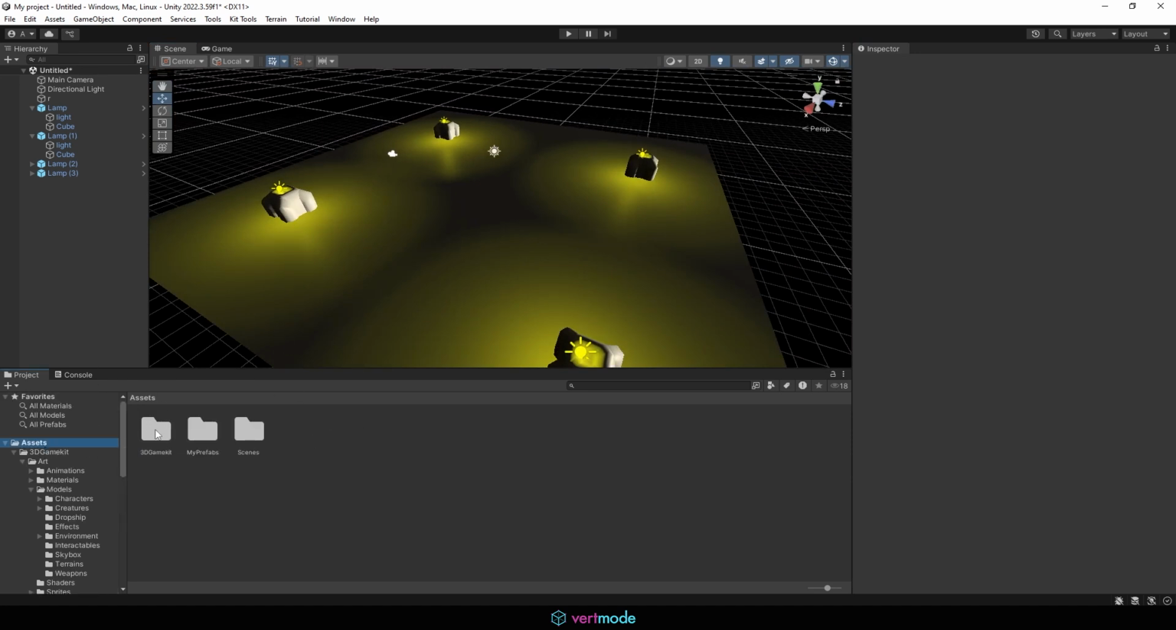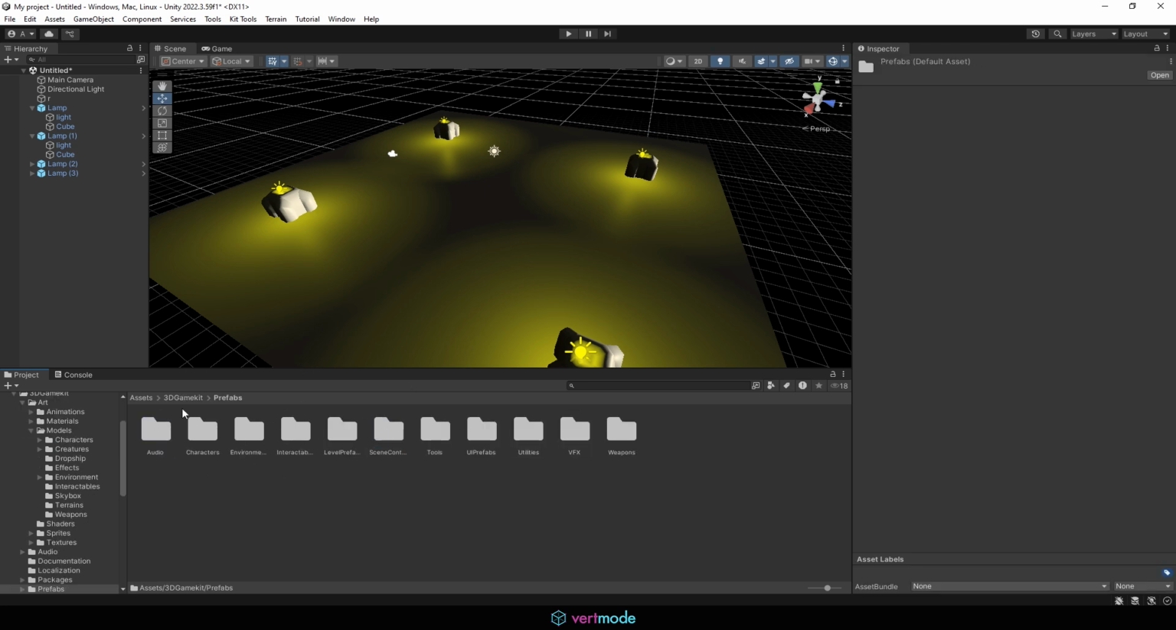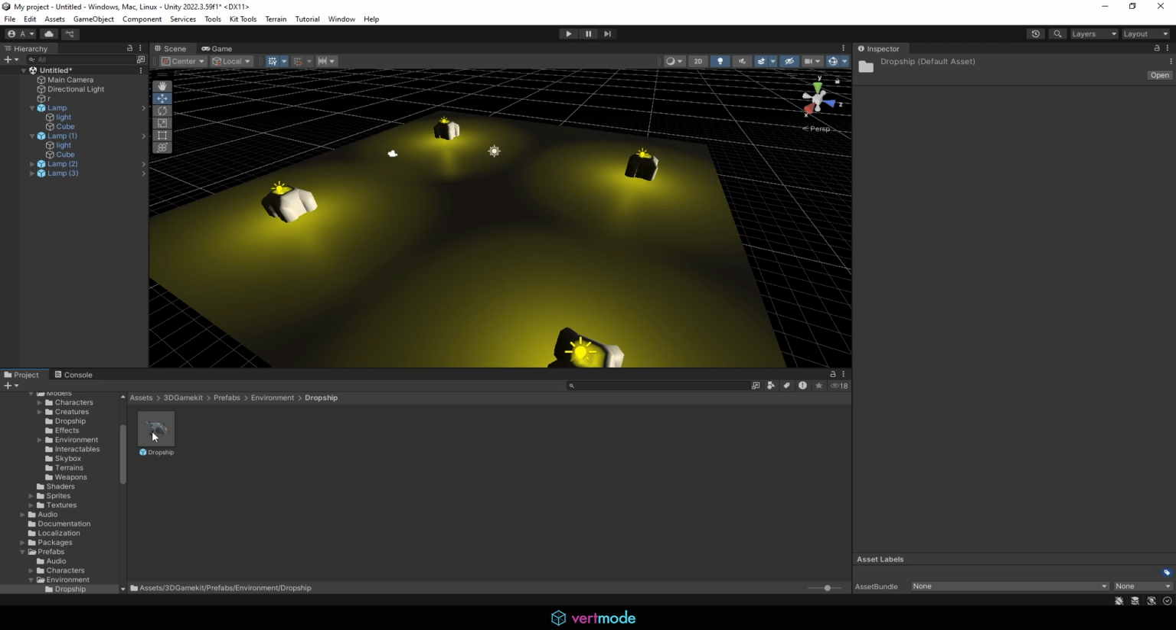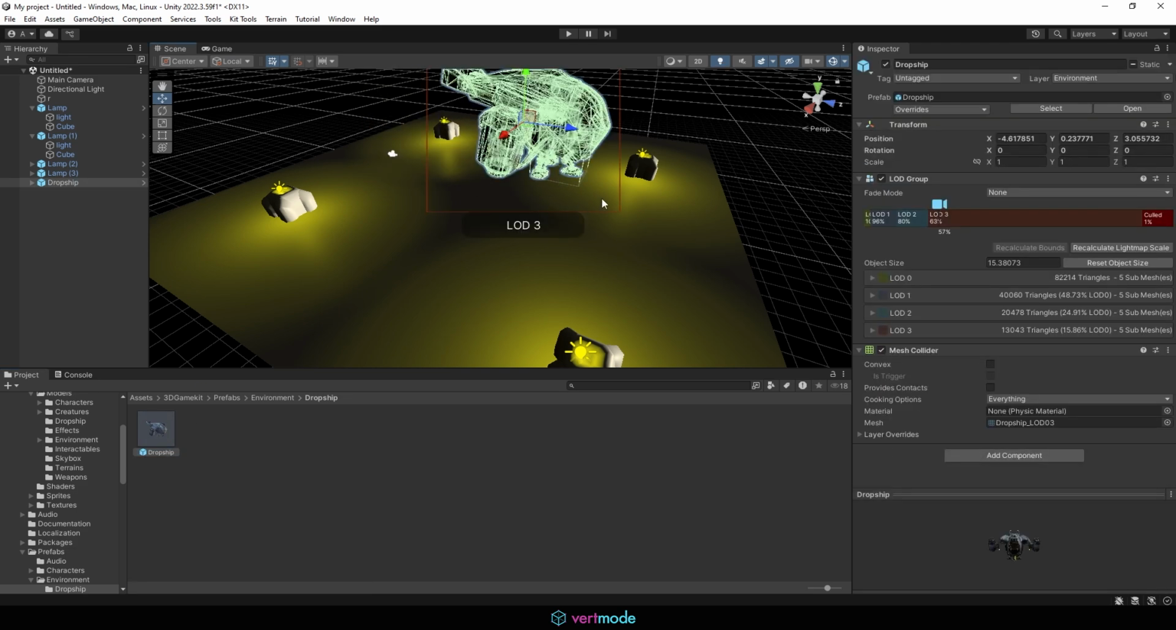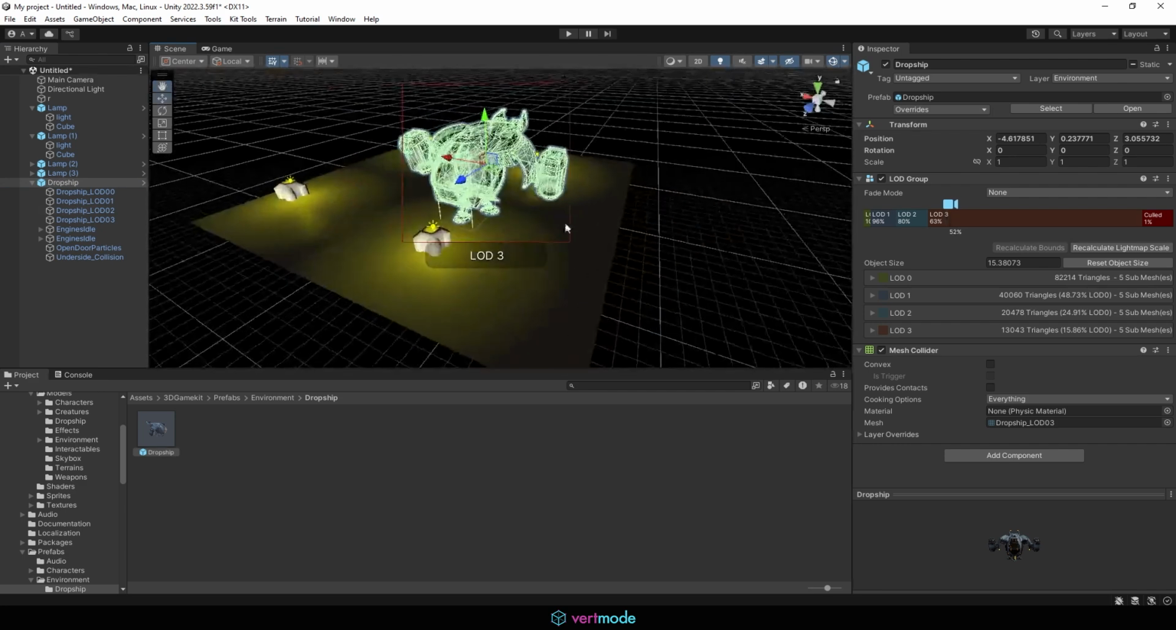So if we come into the 3D game kit here and double click, you'll see there's all sorts of different things we can look at, but there is a prefabs folder, and we can click into here. Inside the prefabs, you'll see there's environment. We're going to have things like a dropship we could bring in, so we could just drag and drop this into here. It might take a moment, but you'll see there the dropship is, and it has all of these components built into it. You can see all these things are just set up for us, ready to go.